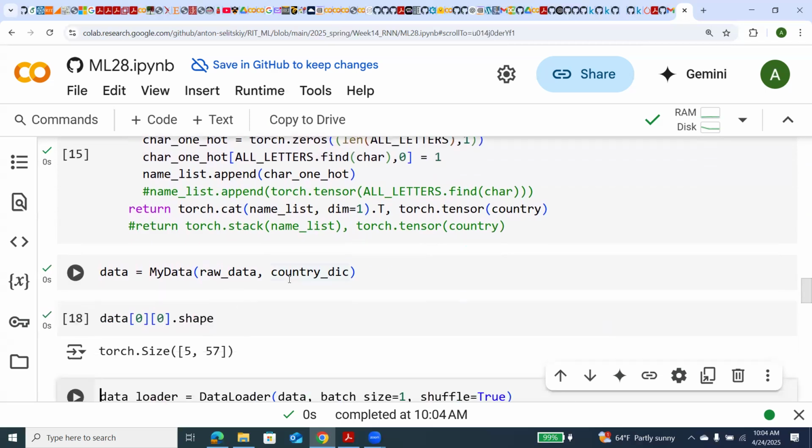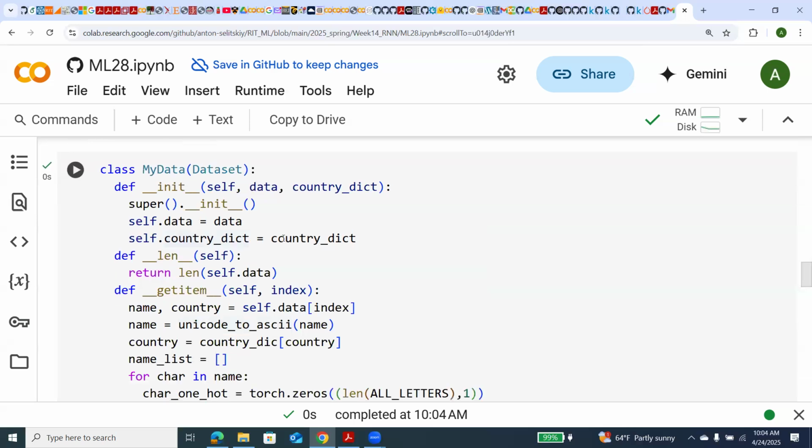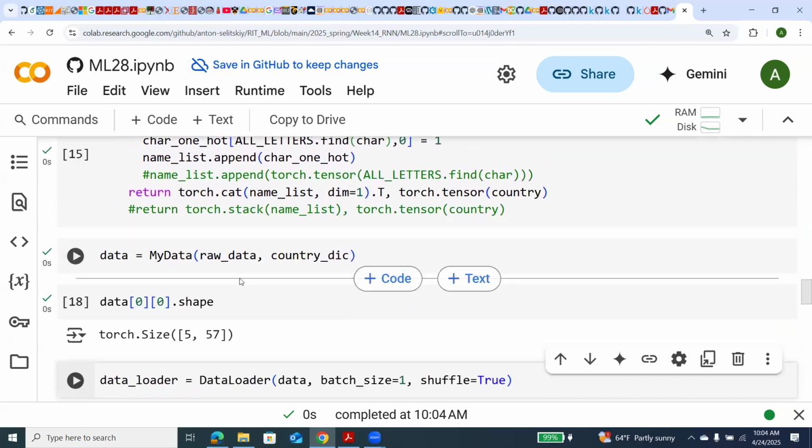I believe so. Where is my dictionary? Data.